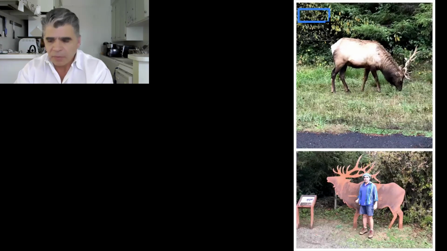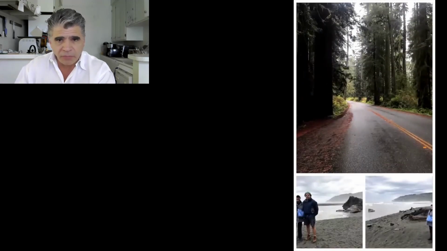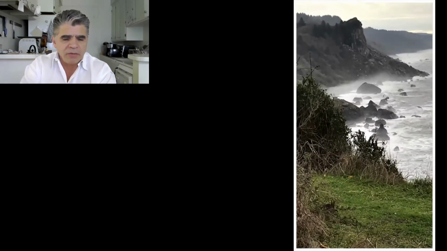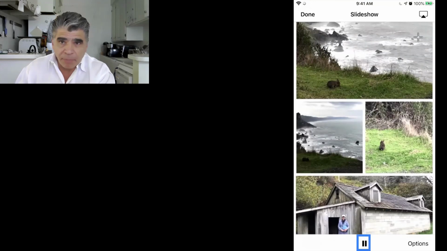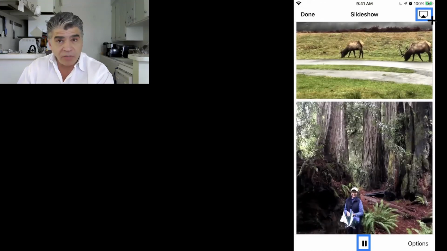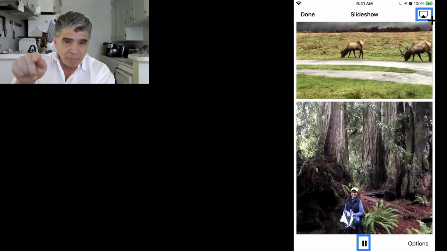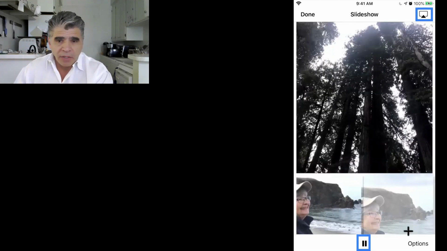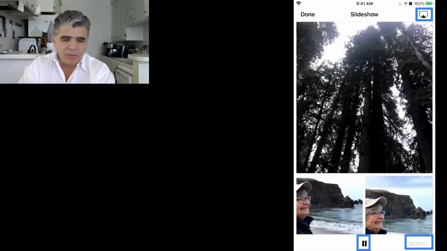Okay, so here they go, and hopefully it'll rotate through here. So really nice to make these little slideshows. And see if I can pause it here. Yes, so down at the bottom I've got a pause button. Up at the top, what I have here is our AirPlay button. So if you have an Apple TV, you could be sending this to the Apple TV. Really cool. And let's look down here. We have some options. Let's just check those out too.